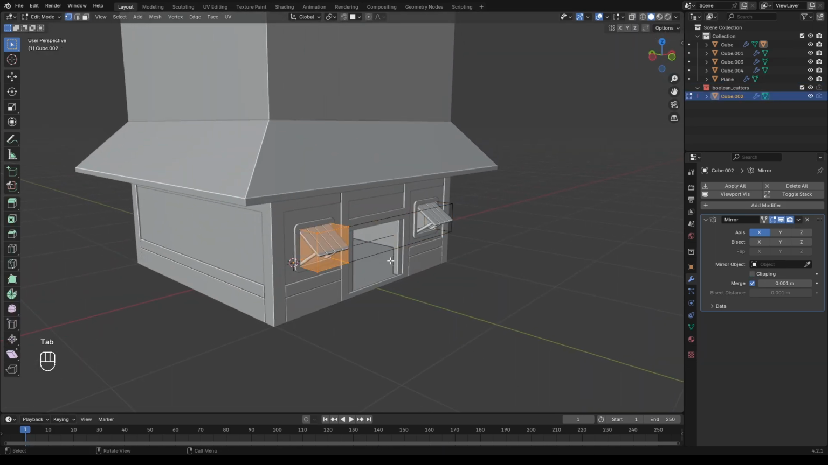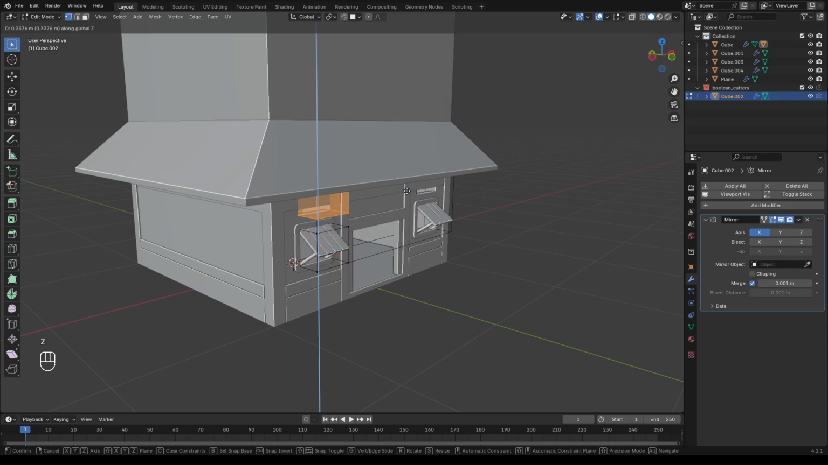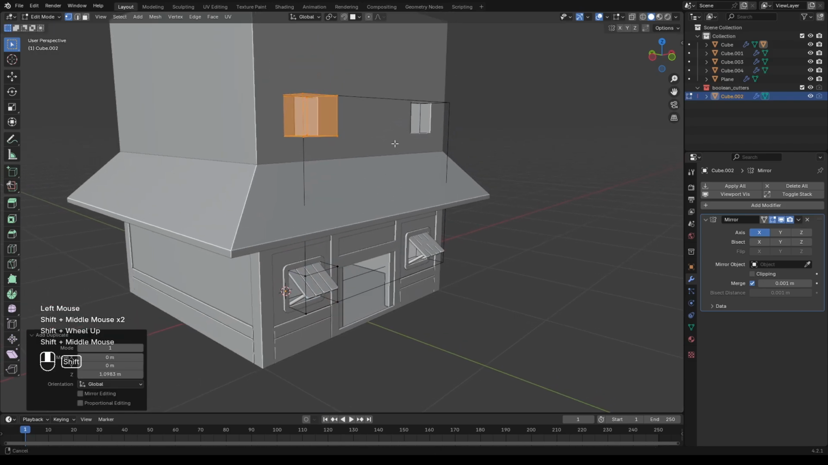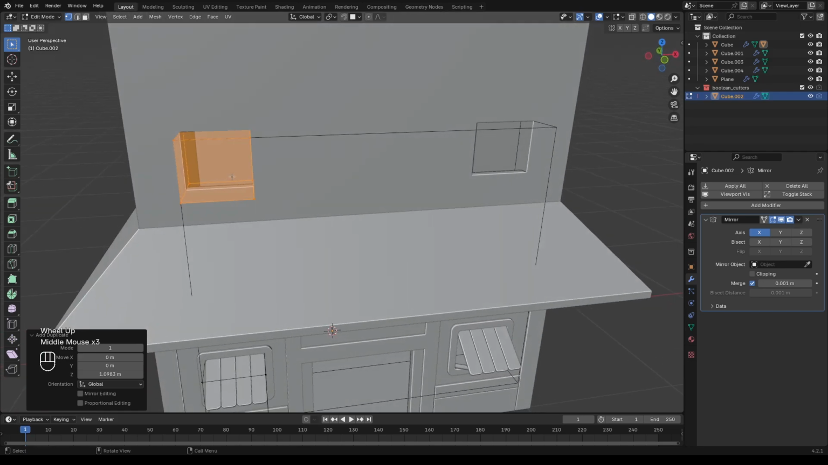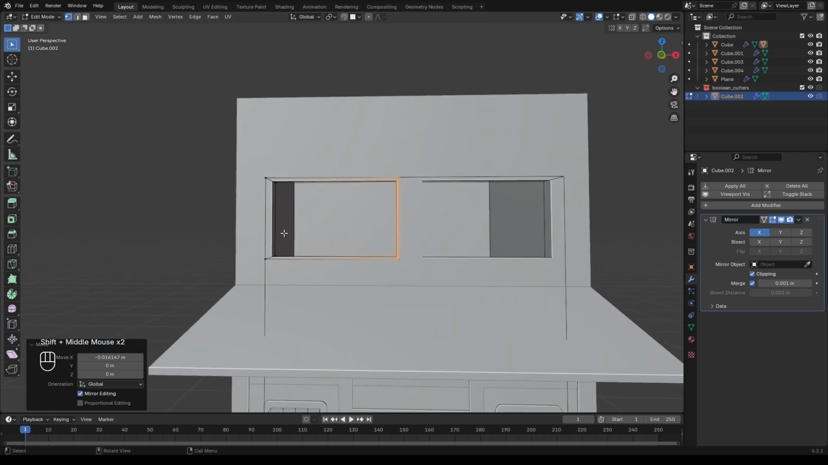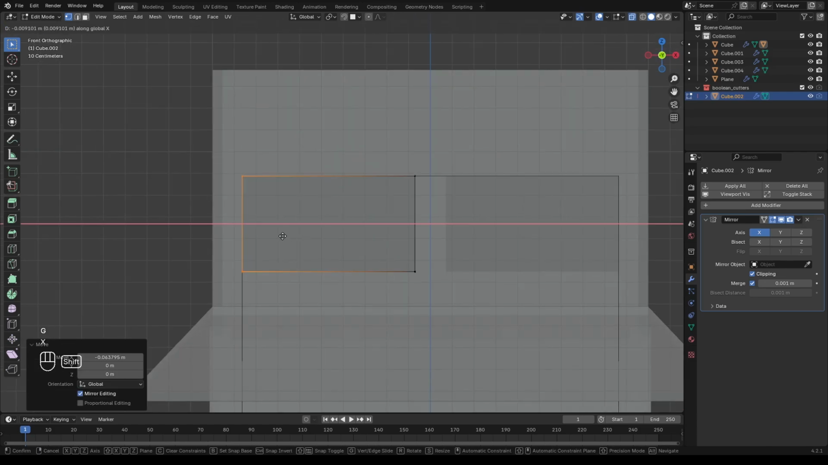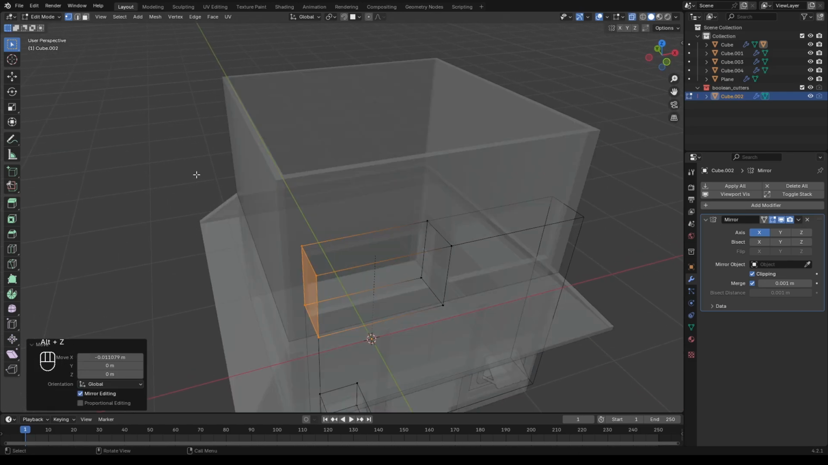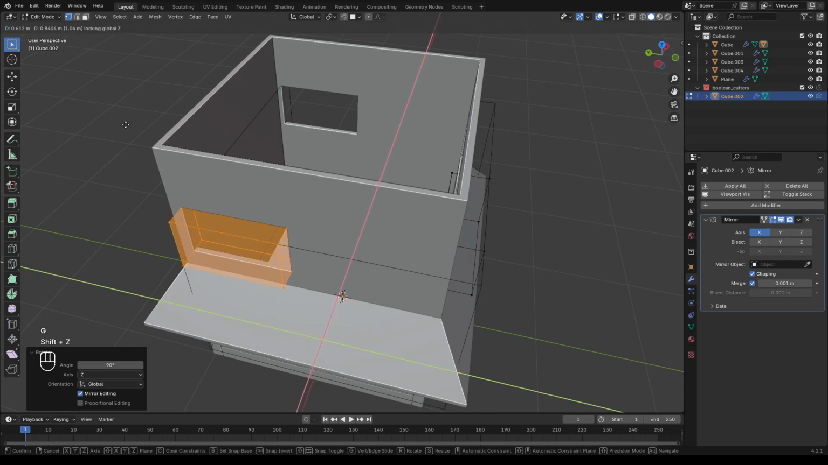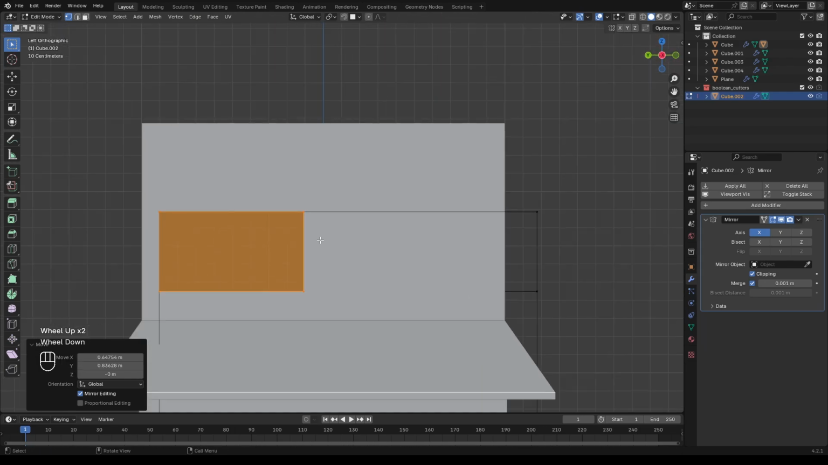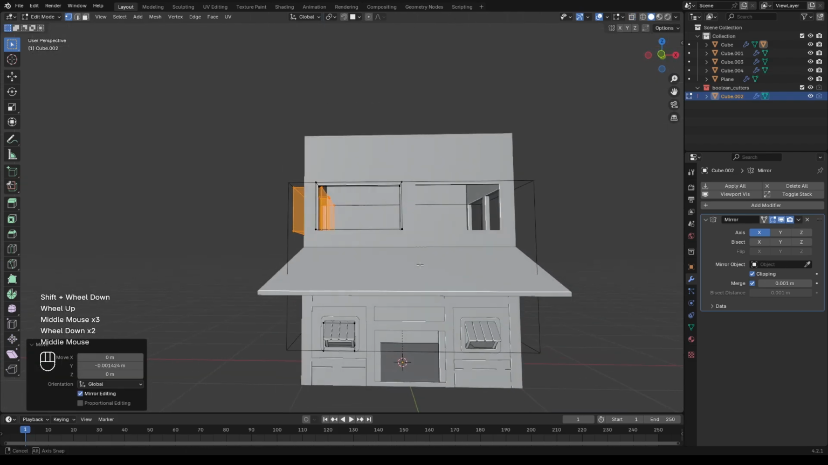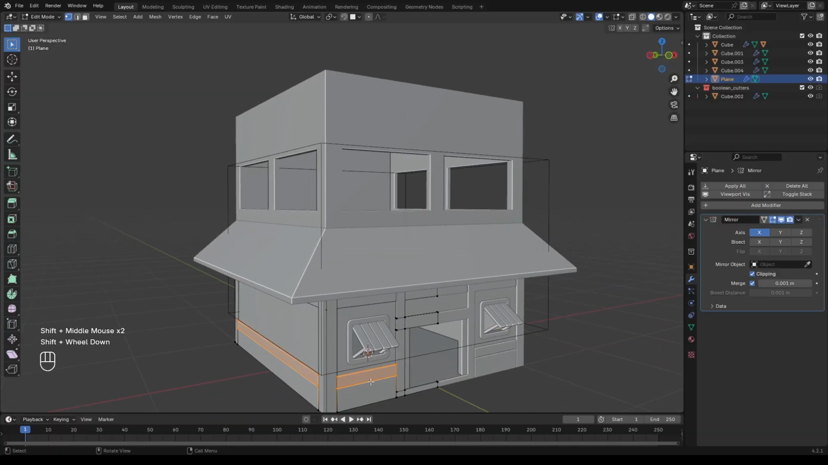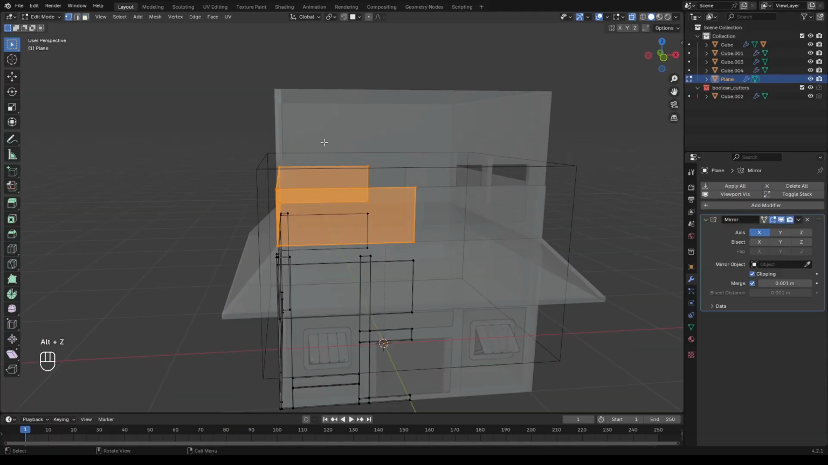Select the Boolean object and in edit mode, duplicate it with Shift-D. This way we can create more windows. I made 2 windows for the second floor. Now duplicate them to make the side windows. I also copied some parts of the first floor to add more details around these new windows.